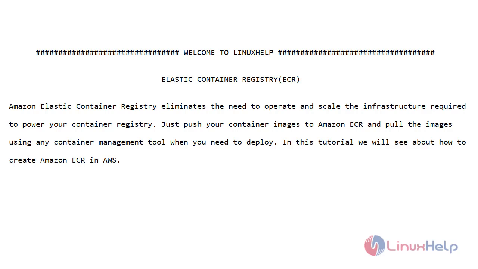Amazon Elastic Container Registry eliminates the need to operate and scale the infrastructure required to power your container registry. Just push your container images to Amazon ECR and pull the images using any container management tool when you need to deploy. In this tutorial, we will see how to create Amazon ECR in AWS. Let's go to the video.